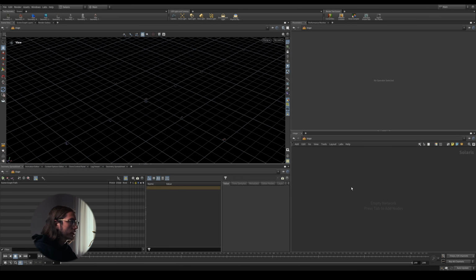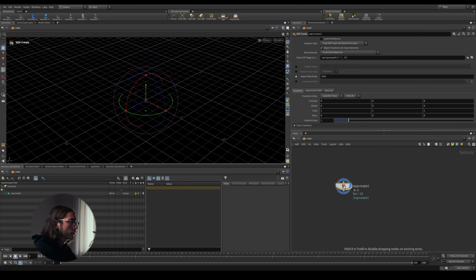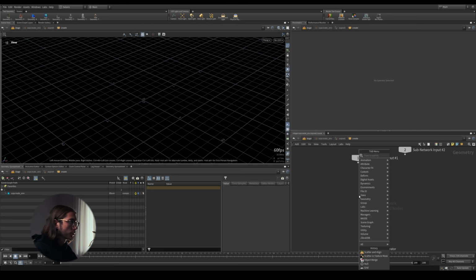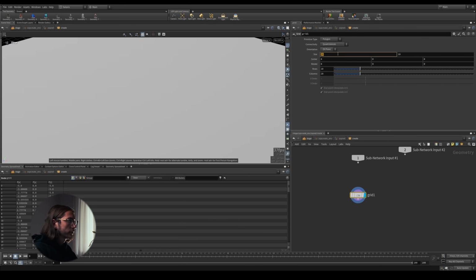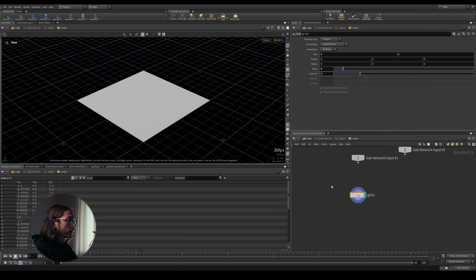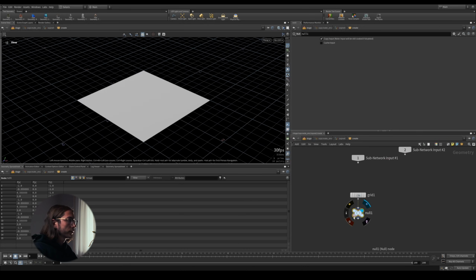I will start by creating two subnet nodes. The first one will contain our environment geometry, and the second one will contain the point cloud that we will later export as Alembic and use inside Unreal's PCG framework. Inside the first node, I will create a grid primitive that will serve as our ground surface. At the end of the chain, I will add a null node with a clear name for organizational purposes.